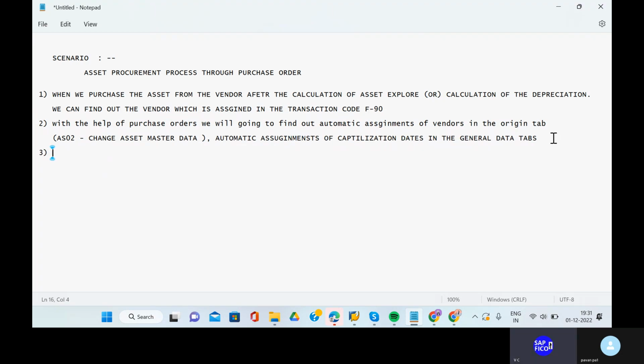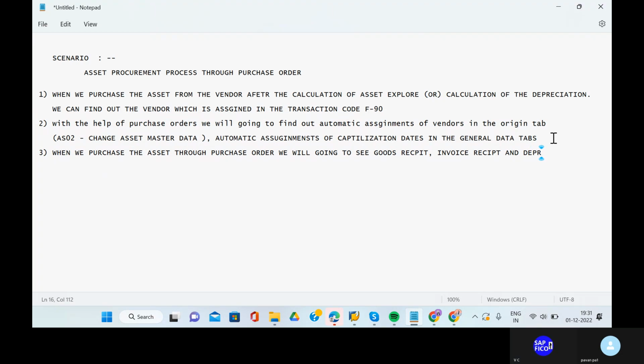The third one is, when we purchase the asset through purchase order, we will see goods receipt, comma, invoice receipt, comma, depreciation, comma, asset retirement process. That is the main important thing.